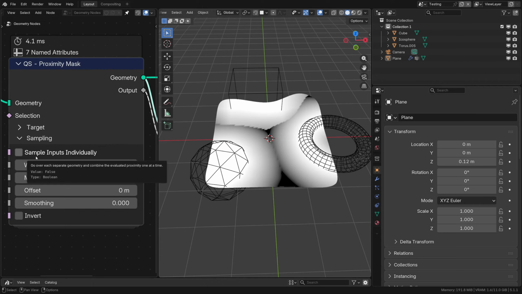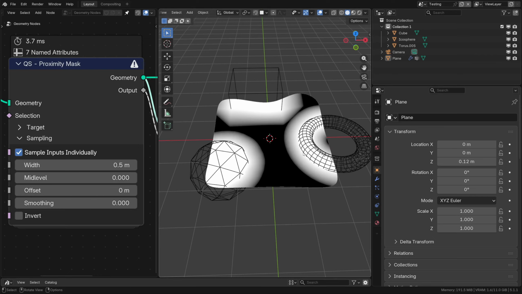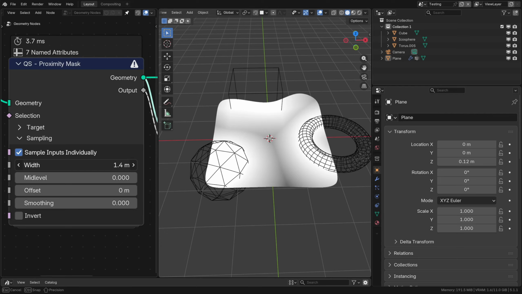If I enable the sample inputs individually, I will fix this artifact. What this option does is basically, instead of checking the distance from all of the objects at once, it goes over each object and adds up the distances. The second option is this width option. This basically defines the distance gradient. So if we have it at half a meter, the gradient is only half a meter long. If we have it further, the gradient reaches out further.